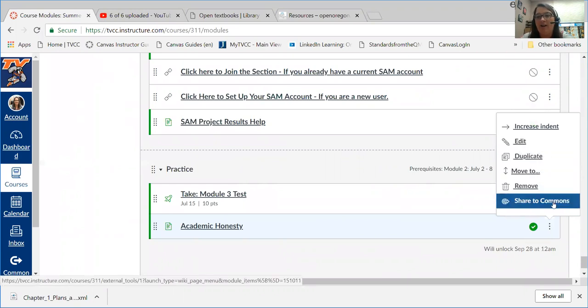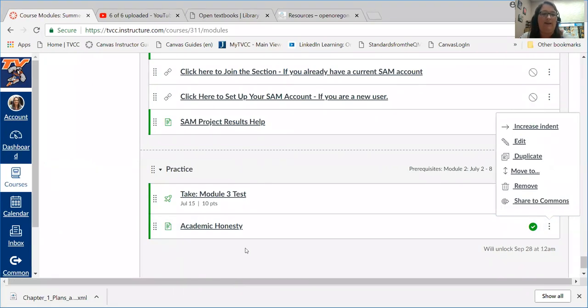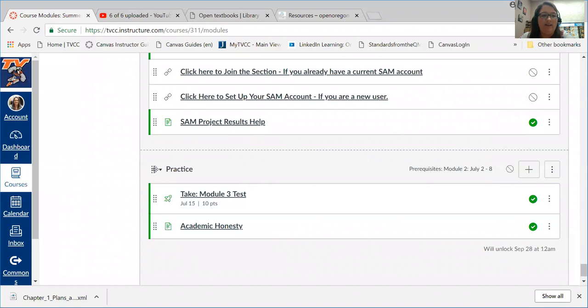And then this share to commons is you're actually putting this whole activity out on a shared resource where other community colleges can pick it up and use it. So that's kind of an advanced thing if you're wanting to do that. Okay, so that is how you create a module and how you reorganize the items within your module.